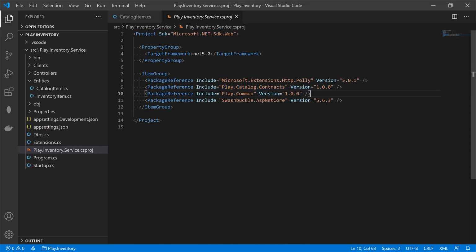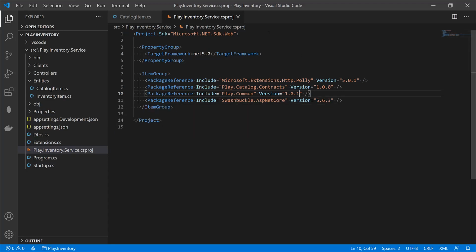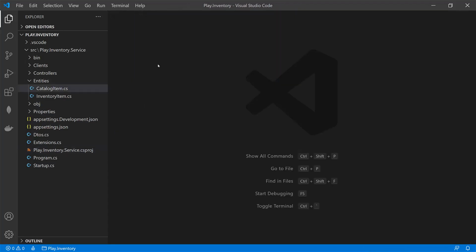But we also need to bump the version of play.common because remember we added some new classes in there. So I'll bump from version 1.0.0 to version 1.0.1. I'll save that. Let's go ahead and restore the new NuGet package. And now we can close this. Close these files. Now it is time to define the consumers.